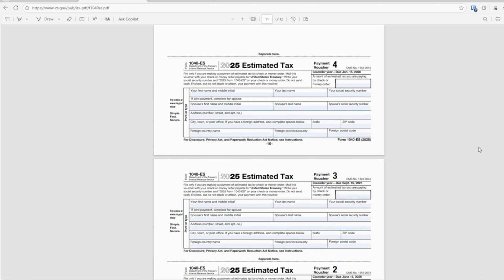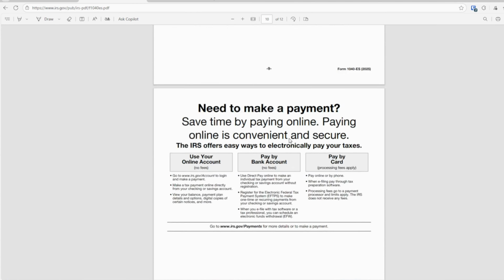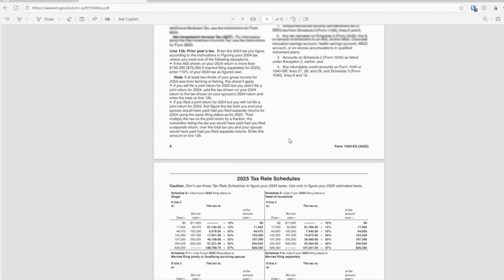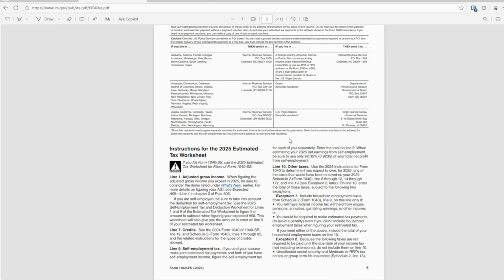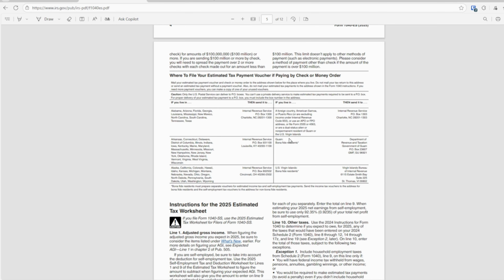You'll obviously add a check here, and then you will add both the voucher and the check, and then you'll send them to the correct mailing address based on where you live. And that's going to show here in the instructions. So you'll see that it looks like it's on page 5 of the instructions. So if you live in certain states, it may be going to Charlotte, but then other states, it may be a Louisville, Kentucky address, or it may be a Cincinnati address. So there are different addresses depending on where you live. So that's going to be important if you're going to go the old school route and mail these in.